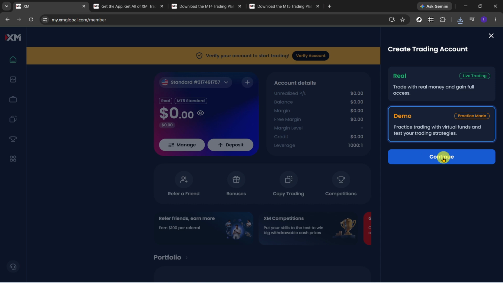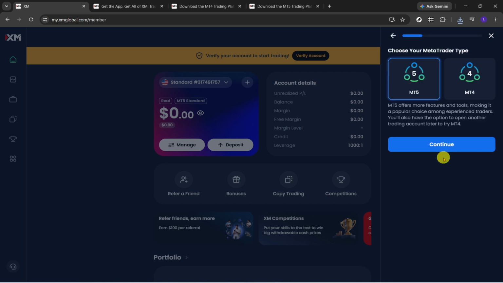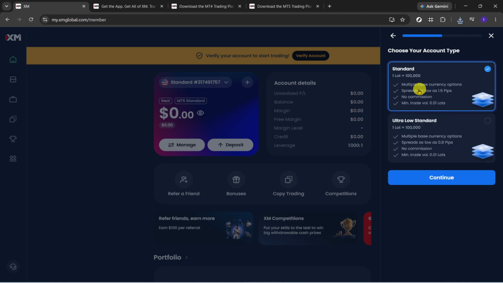After selecting Demo, tap Continue. This will move you to the next stage of the setup process. From here, you may be taken through several screens asking you to confirm account preferences or proceed through the form. On the following screen, tap Continue again. Keep following the prompts as they appear.